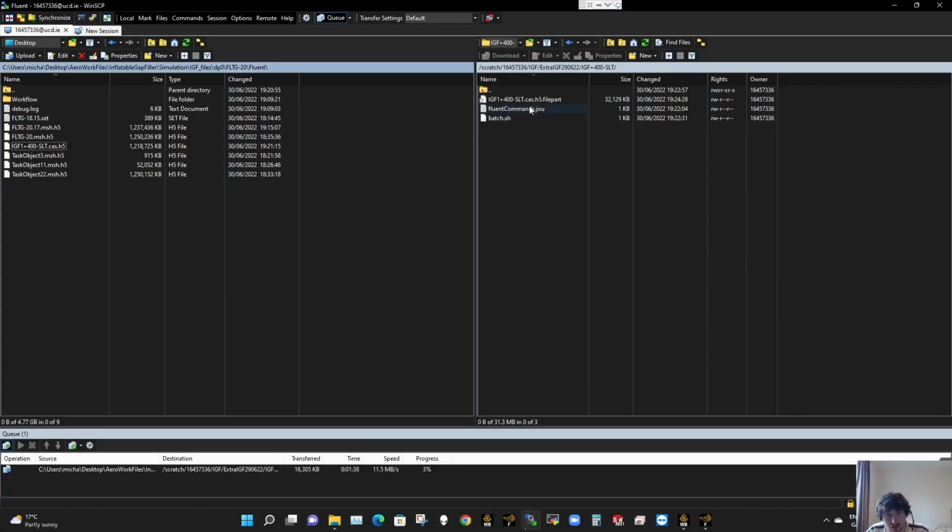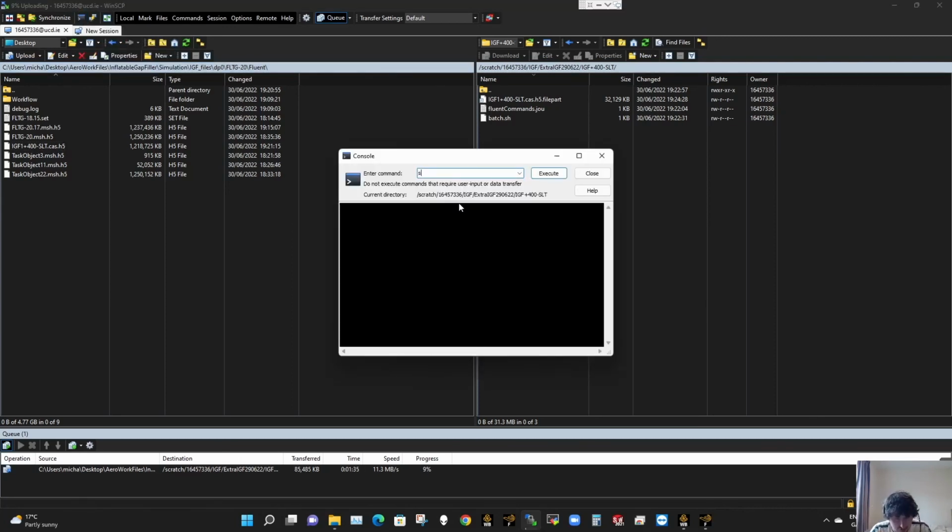Then once that's loaded in, as I said, it's taken a while there. You just come up here and you click this box in WinSCP, and you go sbatch batch.sh. So that's what my batch file is called. Click execute and then it should submit the job and you'll be done.